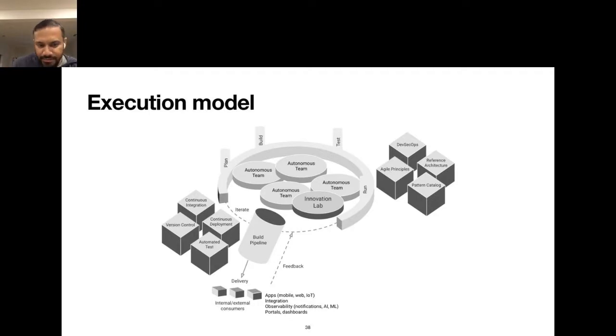Then if we come to the blocks we have on the left-hand side, continuous integration is key, continuous deployment is key, and it will connect to your build pipelines, and it will allow you to run these automated tests continuously without any issue. Then version control is key, especially when it comes to a decentralized architecture.